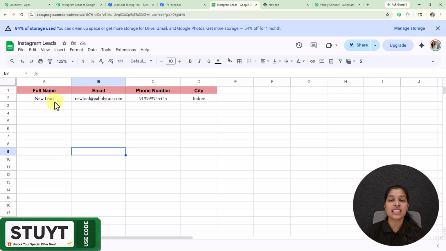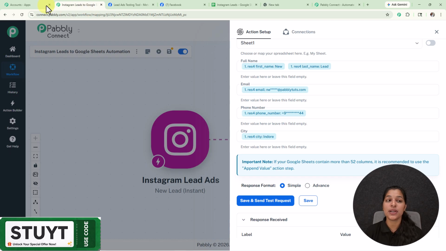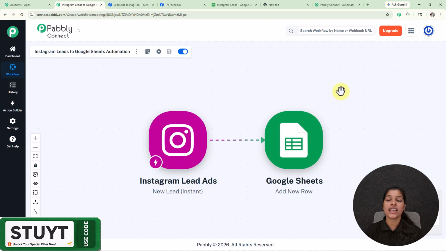So now you have seen this amazing automation which is adding the details of my Instagram leads directly to the Google Sheet, and I don't have to do any manual task. And you have seen that I have created this automation without even a single word of coding. So now you can also automate your business by creating automations like this by just using Pabbly Connect.